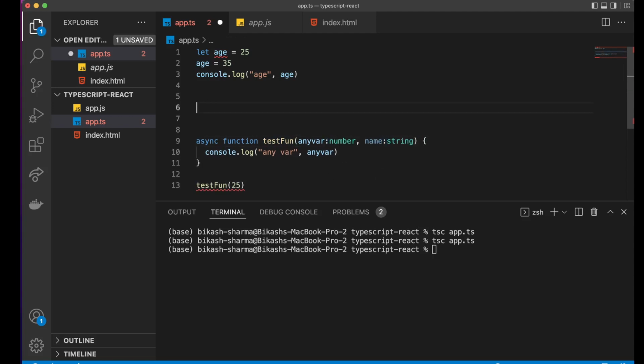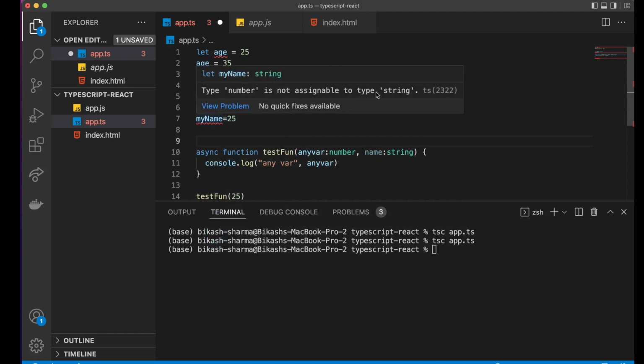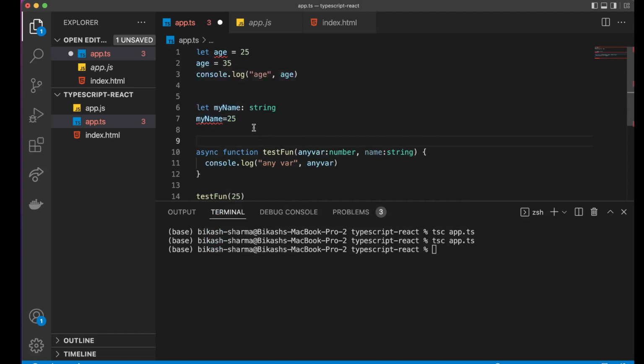So let's say I want to create a variable called my name, and the type of that variable is a string. You see, now if I go down here, and if I want to rewrite or override this with a number, we will get a warning. It says that number is not assignable to type string. However, if I try to convert this to string, then it's all good.